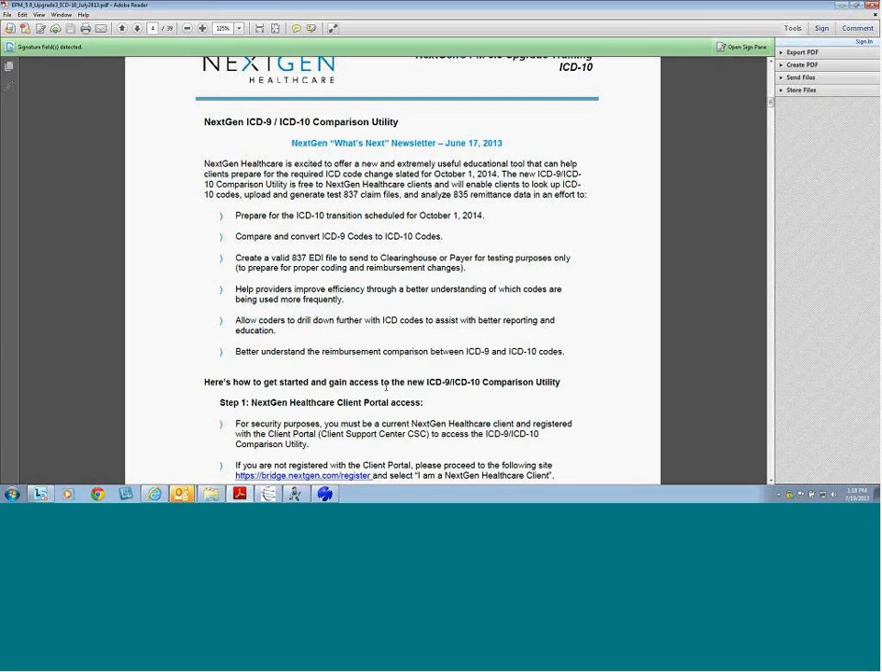Again, they can type in a 9 code to find what a corresponding 10 code is. They can go the opposite direction. They can type in a 10 code to a utility, and it tells them what a corresponding 9 code is. There's additional functionality in this utility.